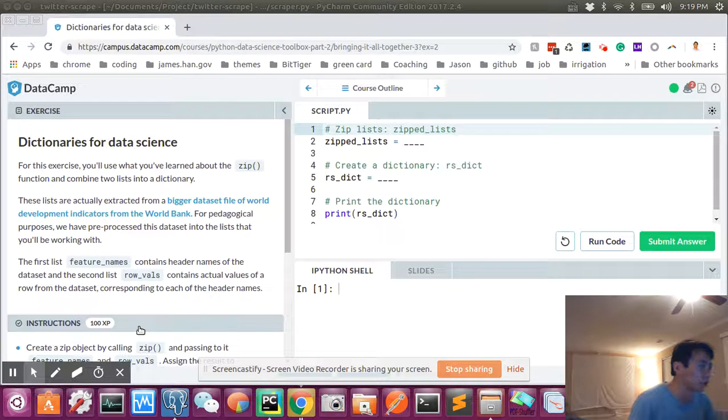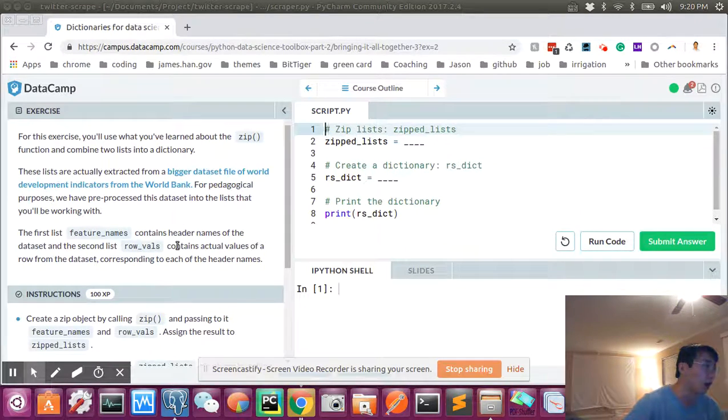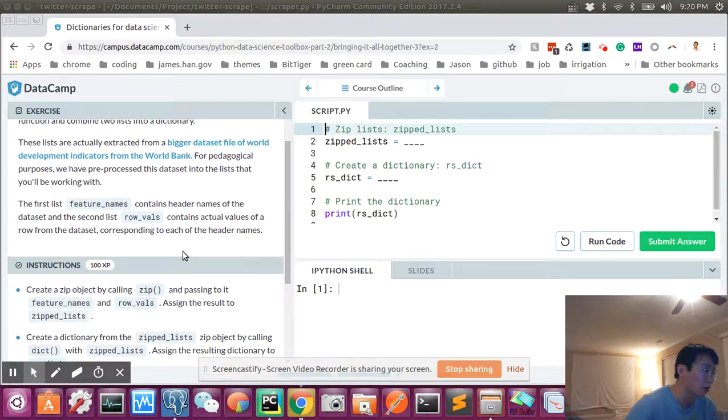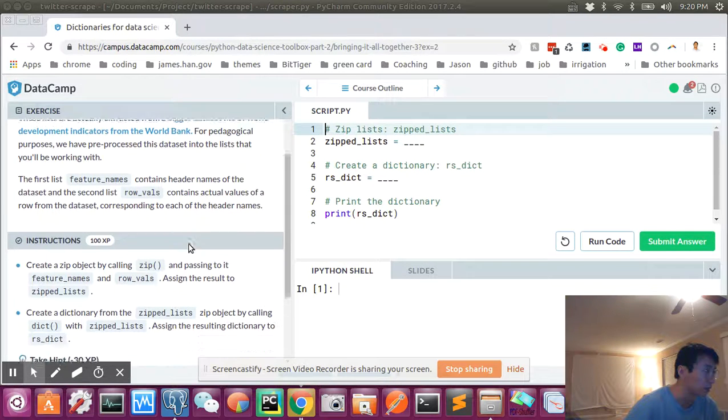So first, the dictionary for data science. Let's be patient, read everything, and make sure we understand what's going on and what they're asking for. For this exercise, I will use what I have learned, the zip function, to combine two lists into a dictionary. Those lists are actually extracted from the bigger dataset files from the World Development Indicators of the World Bank. For pedagogical purposes, they have pre-processed the dataset. The first list, feature names, contains the headers of the dataset, and the second list, row values, contains the actual values. Okay, that's what we need.